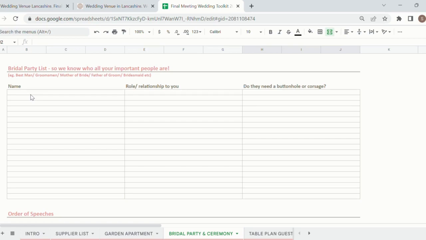It just makes it a little bit more personal, and when we need to go and find Dad, we know Dad's name, or when we need to find the Maid of Honour, we know her name. It makes it a little bit nicer on the day that we're not learning people's names then. We've kind of got their name already. So you pop their name in and then their role or relationship to you.